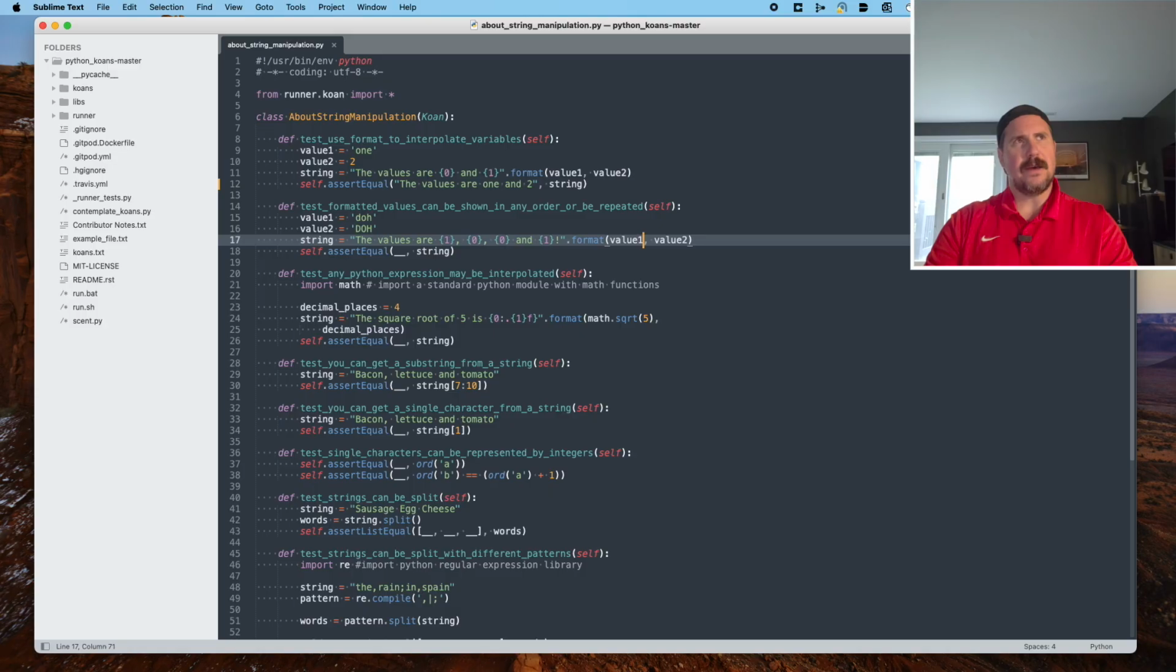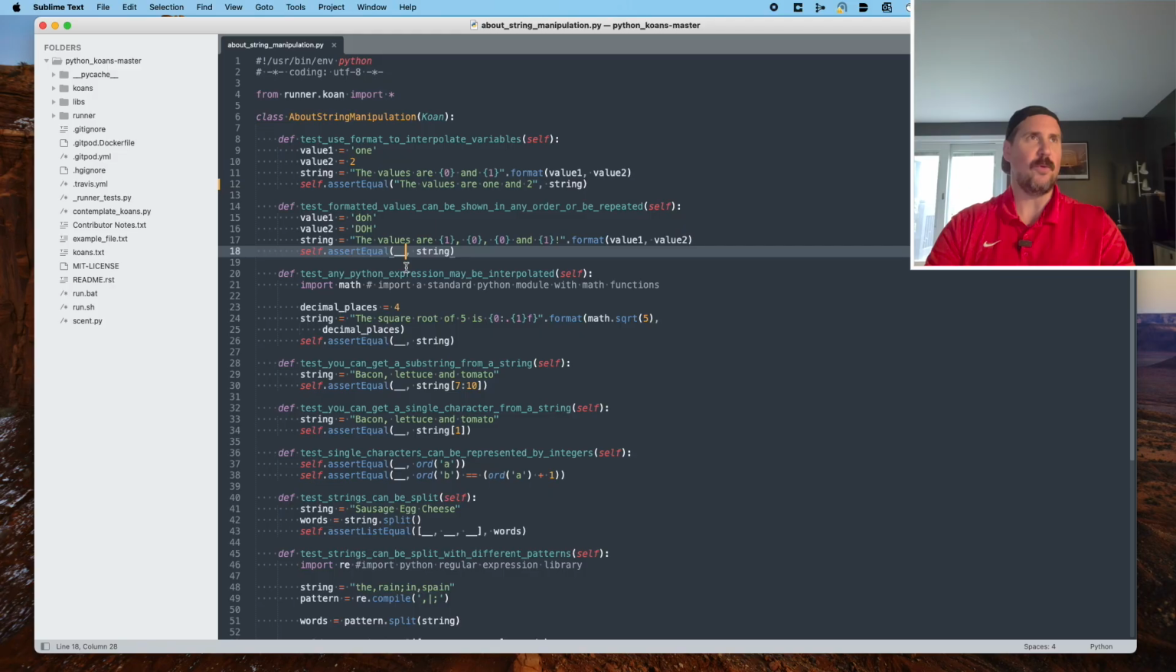The item that we are interpolating at position 0, or index 0, which is what these map to, is this first one. And the string that we are interpolating at position 1 is this one. So I think we just need to place these in the correct spots. And they can be in any order, or they can be repeated, it looks like.